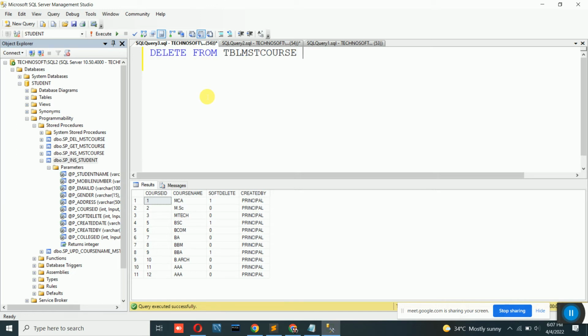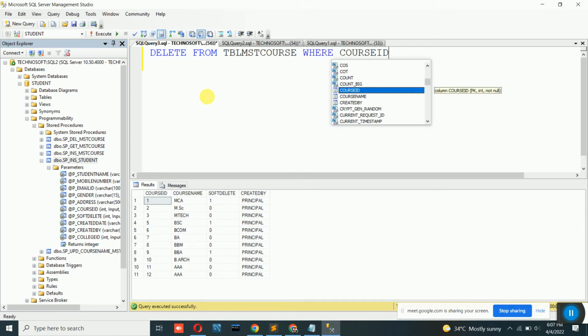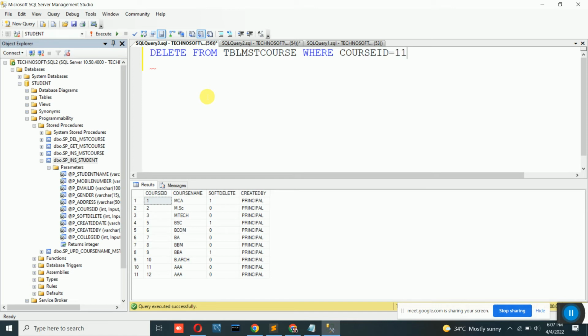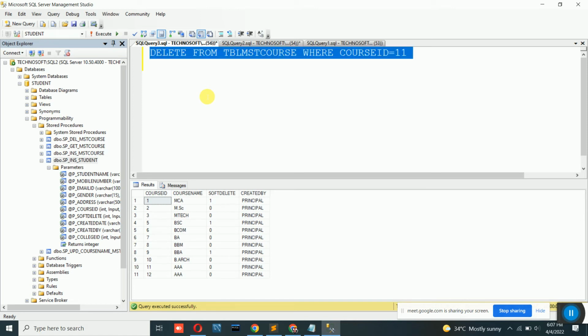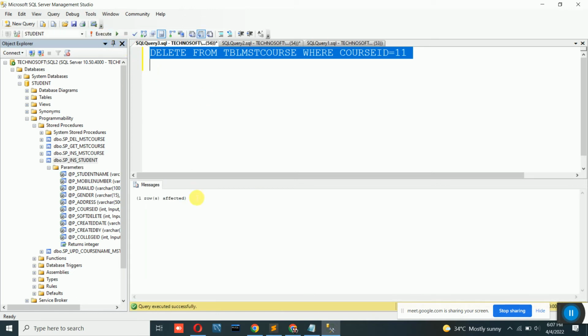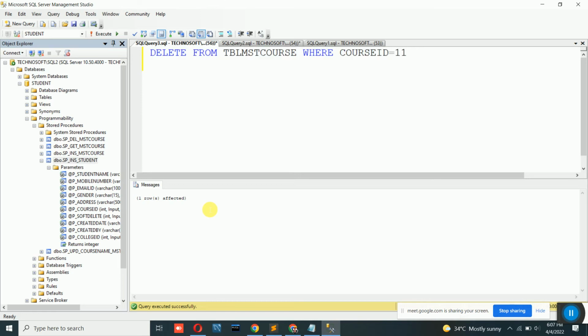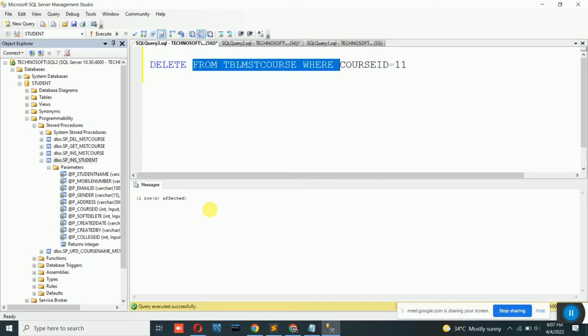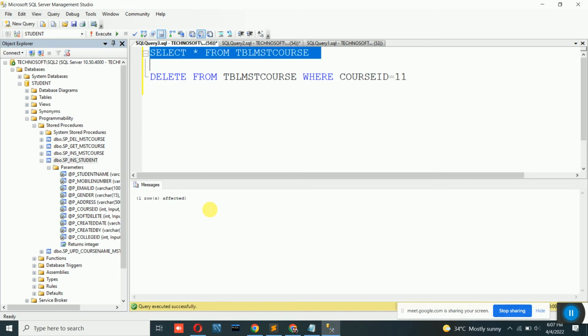Delete from TBL MST course where course ID equals, say, 11. Select it. It's not a soft delete, I am executing a hard delete in this case. The query gets executed. One row affected. Now let me execute the same query, select star. I guess from is not required. I have deleted the record 11.